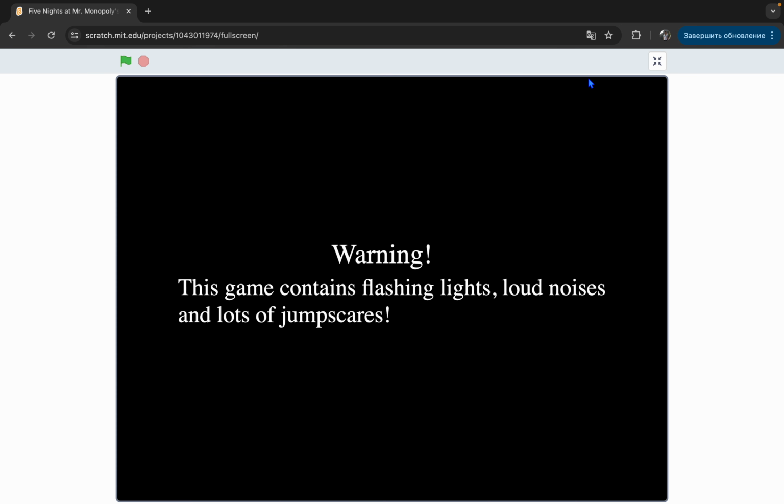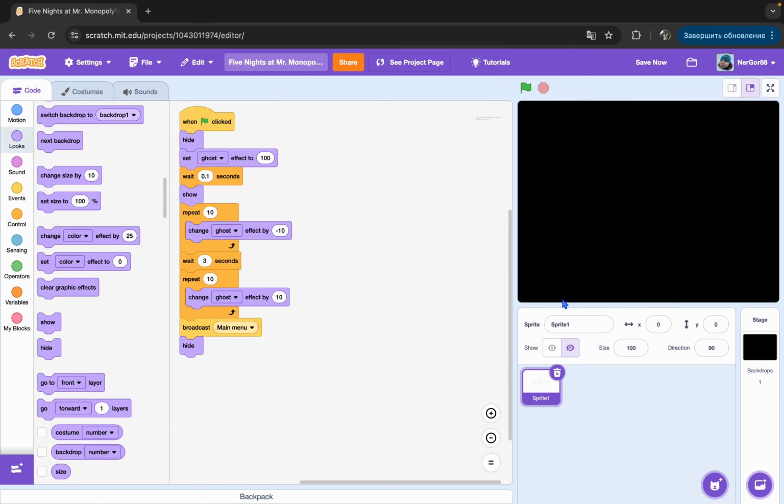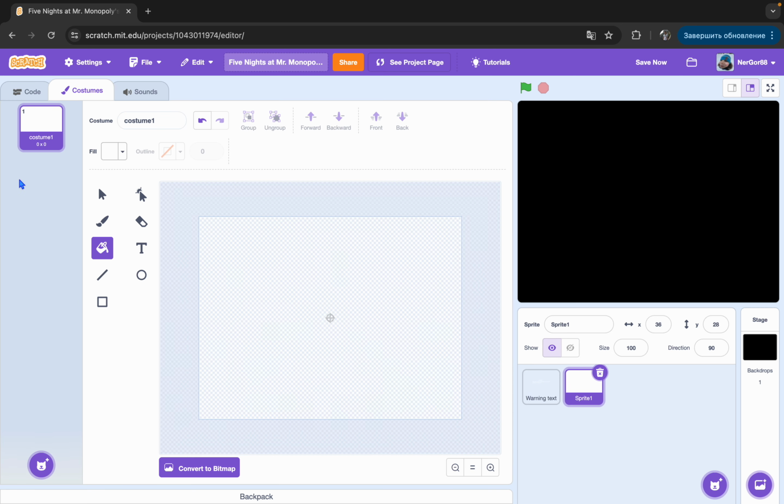So you're gonna go full screen mode and run the game by clicking this green flag and see what we made. So warning, and okay, good. So then we are going to make the main menu itself. So making the new sprite, but wait, we didn't name this sprite, this warning text, so we are going to name this, guess what, warning text. Okay, making a new sprite.